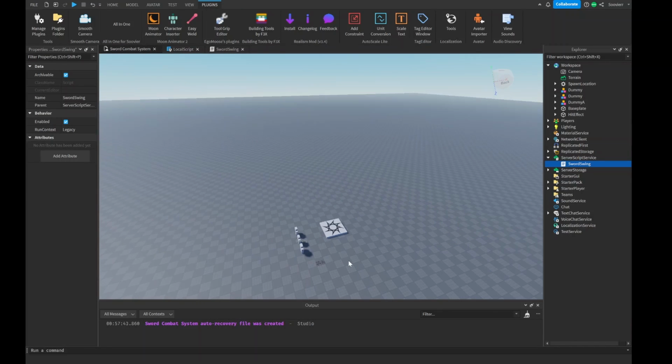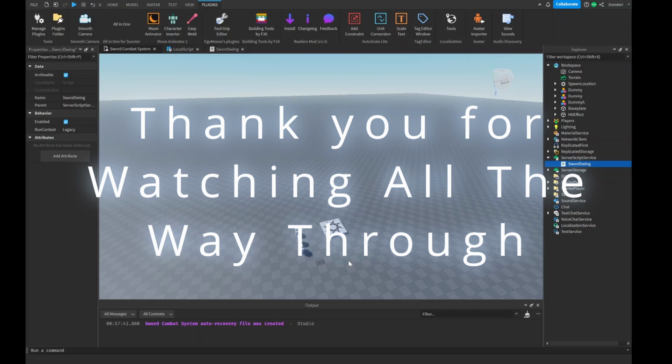And for this video, this is how you make your sword combat system. I hope you guys really enjoyed the system. I had a lot of fun making this with my partner Striker.